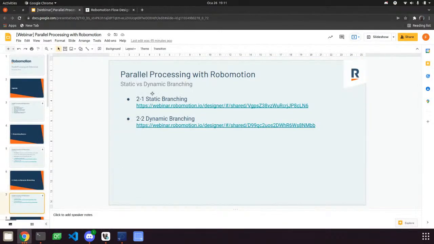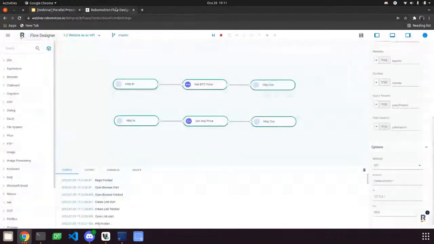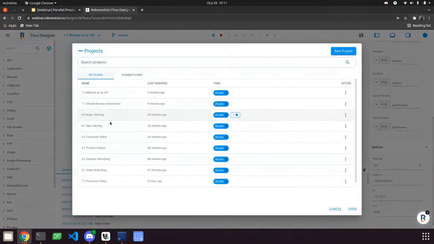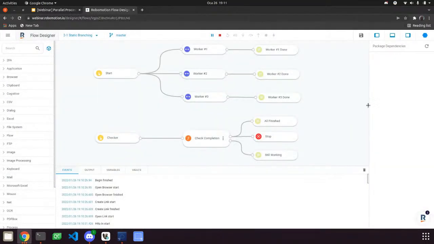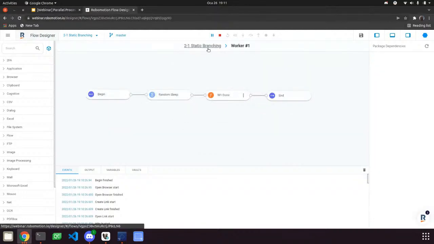The topic of static and dynamic branching is important. Let's go to that example. The static branching is actually this example we saw in the previous webinar as a teaser, but we didn't have time to explain it. So we will cover it today. Static branching means you add the branches manually. Actually, this flow has 3 worker branches.